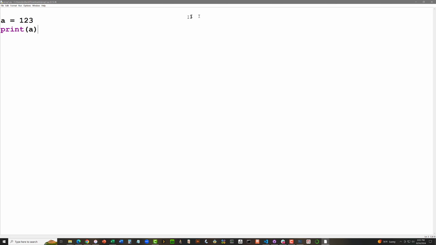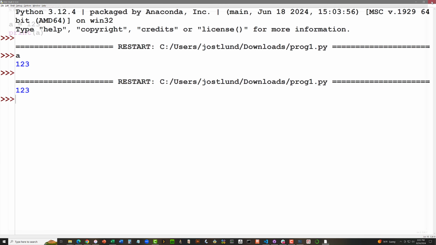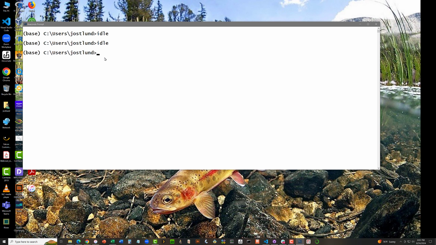Let me get out of here. Now, I can say File, Exit IDLE, or I can just click the close button in the upper right corner. So I'll just close that way, and I can close the shell that way too. And now I'm back in my ordinary command prompt. So IDLE is one way of testing Python code and also creating Python programs in files that you can then execute.